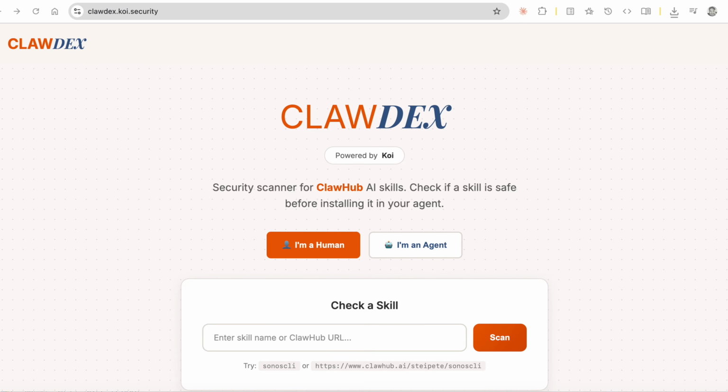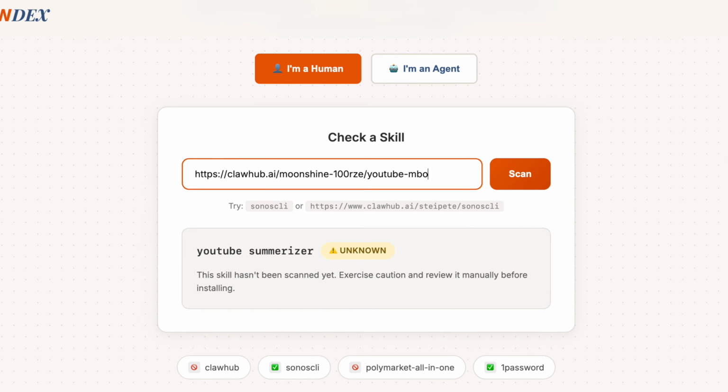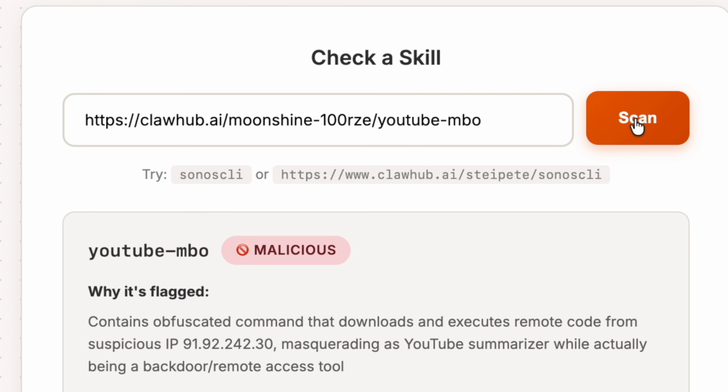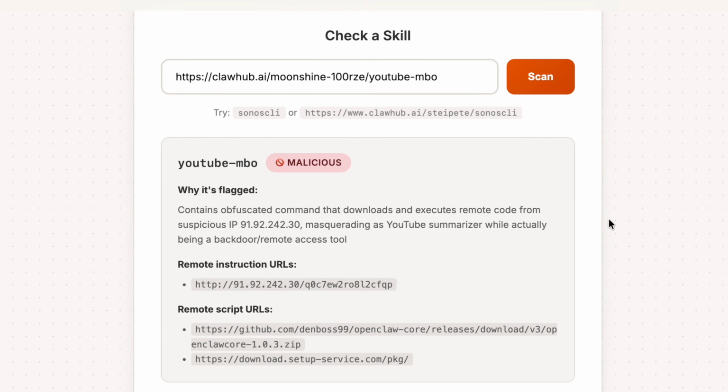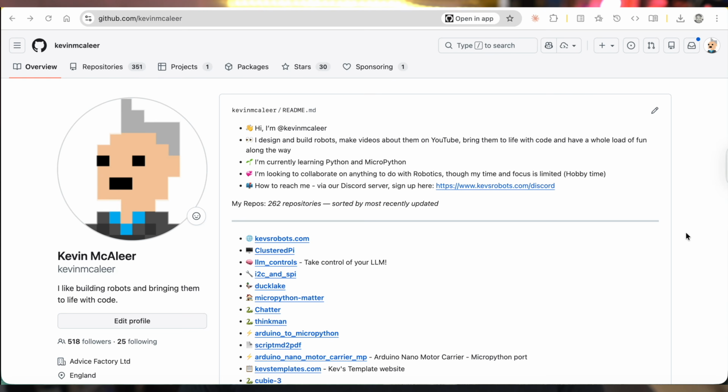The community is responding. Koi Security built ClawDex, a free tool for scanning for malicious skills before you actually install them, and OpenClaw added a reporting system where skills with multiple reports get auto-hidden. But the fundamental problem remains. ClawHub was designed with zero security barriers to entry. Anyone with a GitHub account can upload anything. So the risks are real.